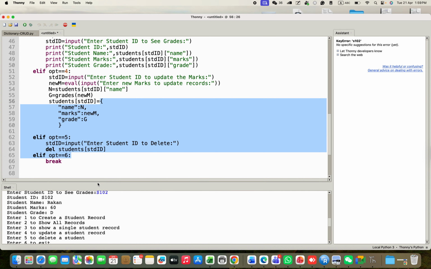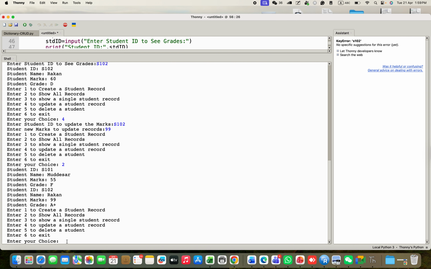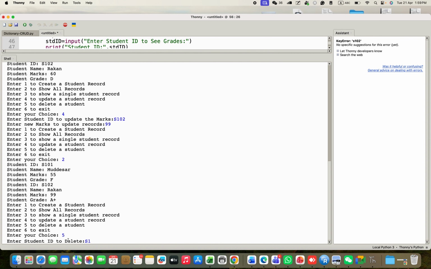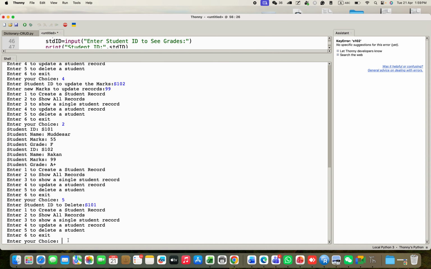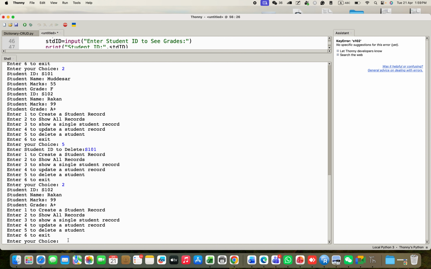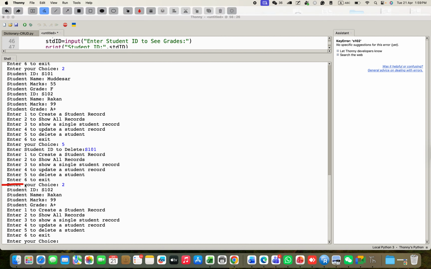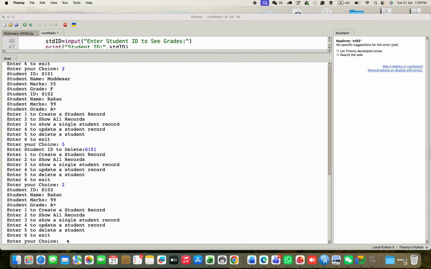Right? So I'm gonna show you this. I'm gonna continue with 5 to delete. It's gonna ask me to enter the ID. So it's S101, Mudassar. It deleted it. I wanna press 2 to see if it's still there. See, gone. Mudassar is completely gone. Here you go. See, not there anymore because I deleted it. Right? And then I wanna exit with 6.